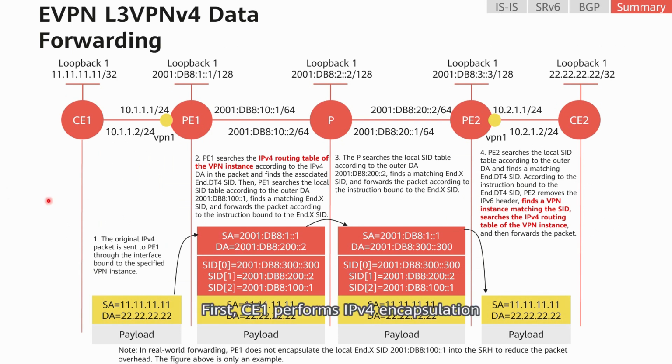First, CE1 performs IPv4 encapsulation on the original IPv4 packet and sends the packet to P1 through a specified interface. Second, after receiving the packet from the VPN instance bound to a specified interface, P1 searches the routing table of the VPN instance according to the destination address and finds the associated next hop information. P1 then encapsulates an SRH and the end.dt4 seed into the packet.